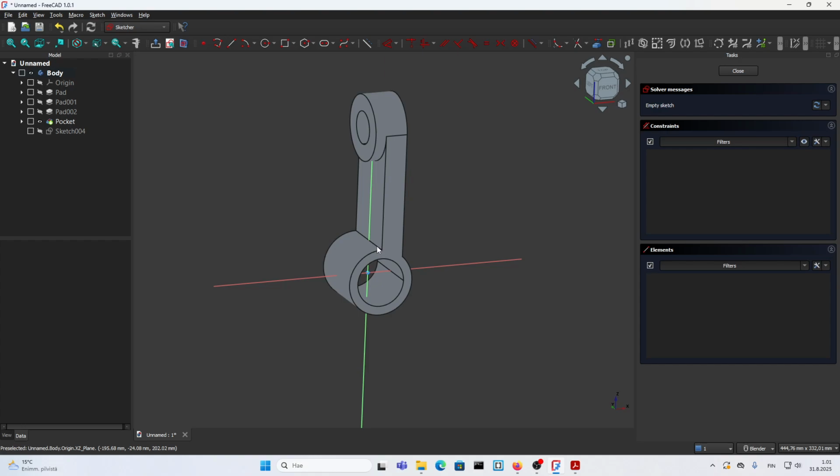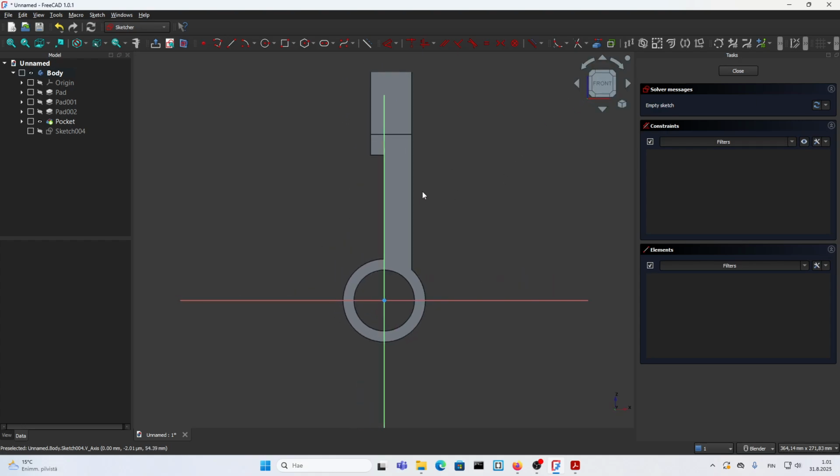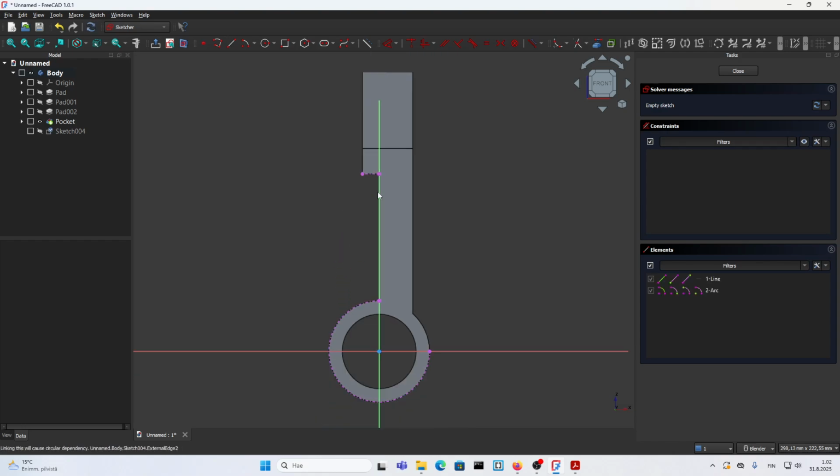And now if I want to see the cut in which I'm drawing the section, I click on view section, and this is the cut from the XZ plane. Now this is exactly the XZ plane. I will turn this to front. And from here, external geometry, click onto here, click onto here. We have these two external geometries.